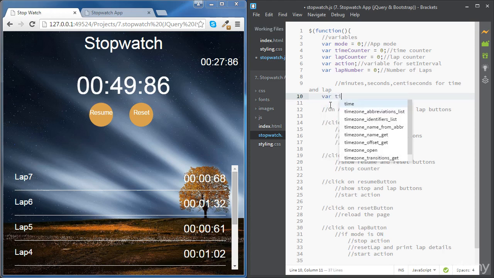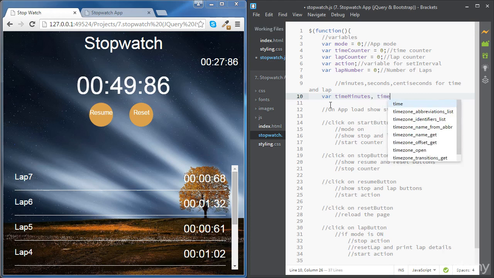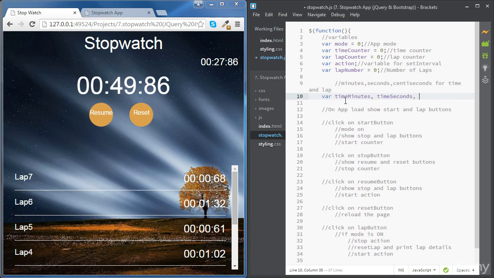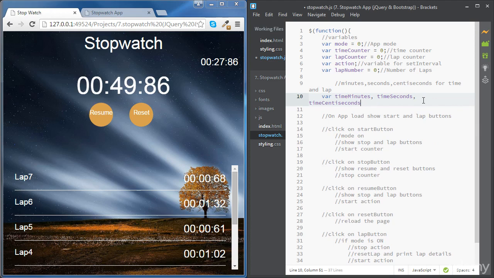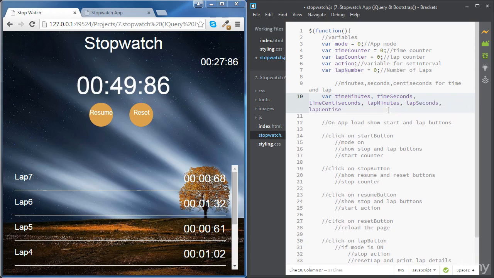So we're going to have time minutes, and then time seconds. We can define all variables in one go like this. It's okay to do it like this. And then time centiseconds. And then similarly for the lap, we're going to have lap minutes, lap seconds, and lap centiseconds. And just make sure you spell these right, just to avoid having any errors later on in the code.